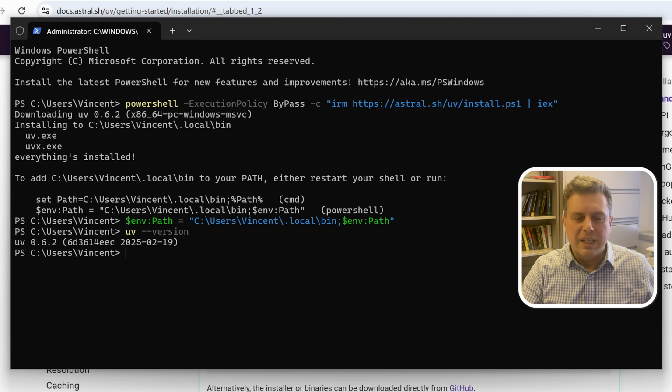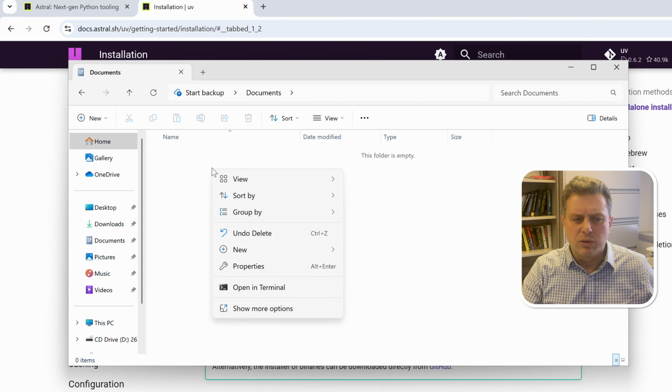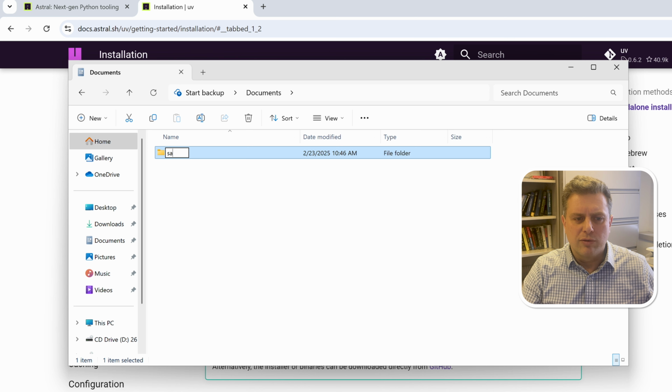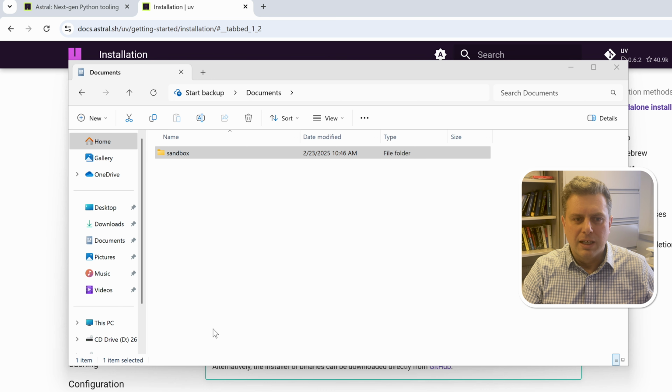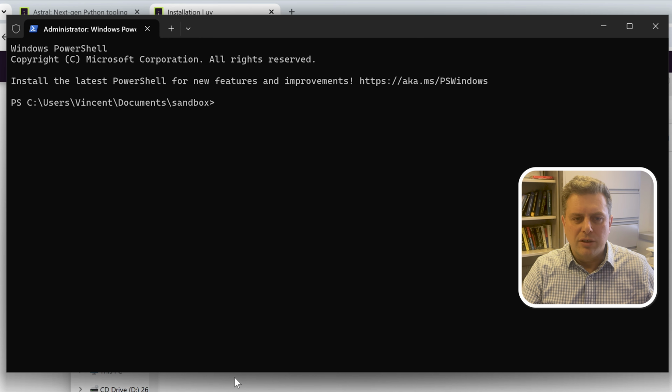Next, we'll create a sandbox environment. For me, it's an environment that's always available when I want to test something quickly, so nothing tied to a project. For that, I'll call it sandbox. Just create a new folder called sandbox, right-click, and then open in PowerShell. And to create a new UV project, all you have to do is type uv init.